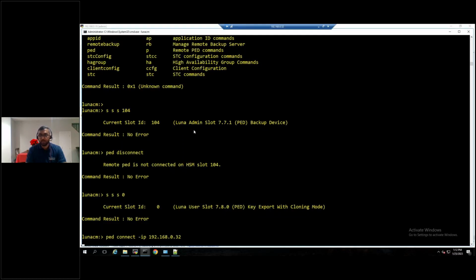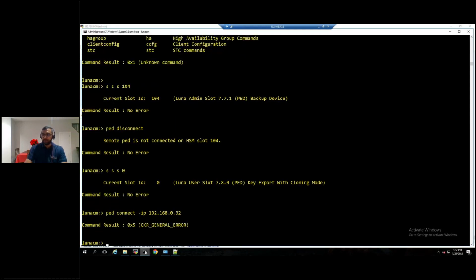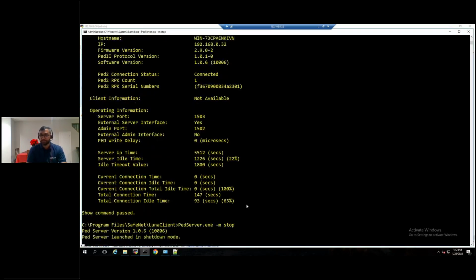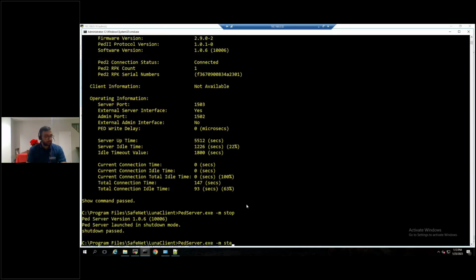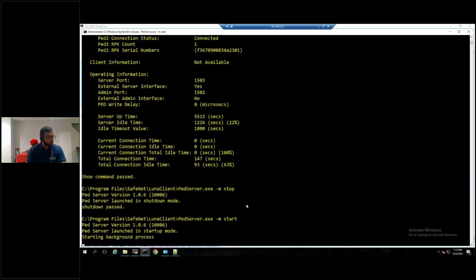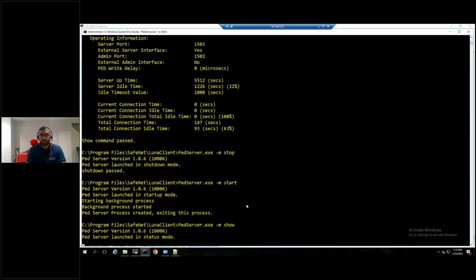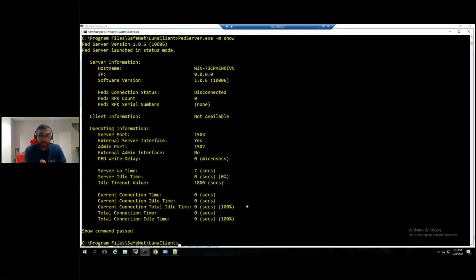So crypto user, another optional user. So this is giving me some error. So ped server stop, ped server start, and ped server show. Oh, sorry, I didn't see some hand raised.